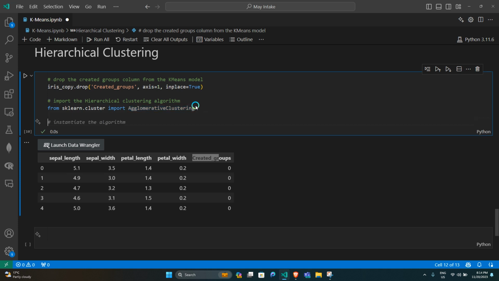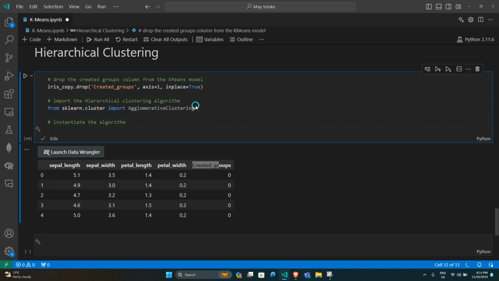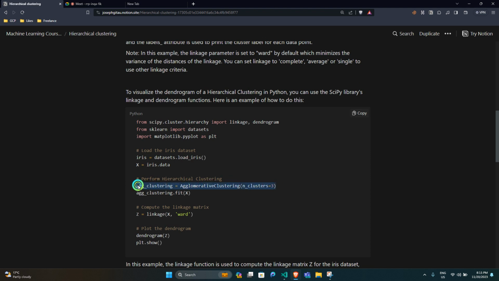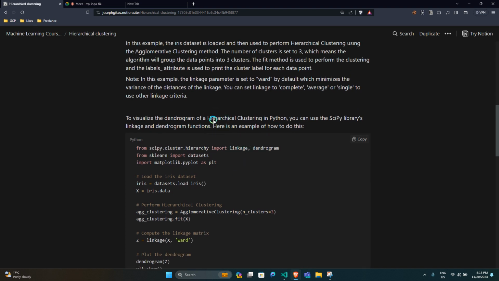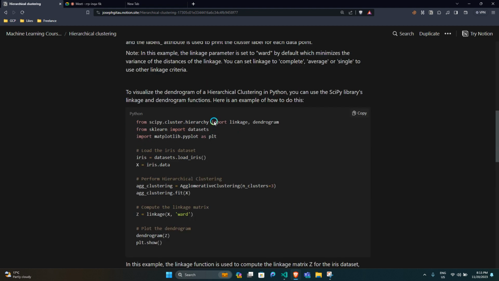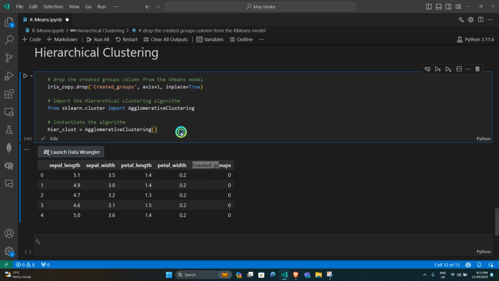After importing the model, we are going to instantiate it, and I'm going to say hierarchical cluster should be equal to agglomerative clustering. As I mentioned earlier, you don't have to specify the number of clusters here. You can leave it as it is, because here in the notes, you can see that when you are fitting the model, you can specify the clusters. But an advantage of using a hierarchical clustering model is you don't have to specify the number of clusters. So I'll leave it at that.